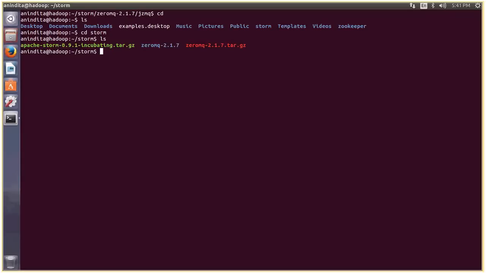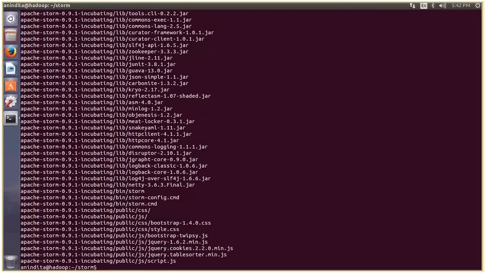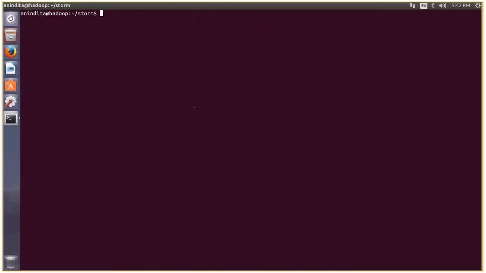Since I already have the Storm package, that 0.9.1 incubating tar.gz, I can proceed with the next step: untarring the tarball package. So what I can write next is sudo tar -xvf. So it's done. Let's rename the directory to storm.